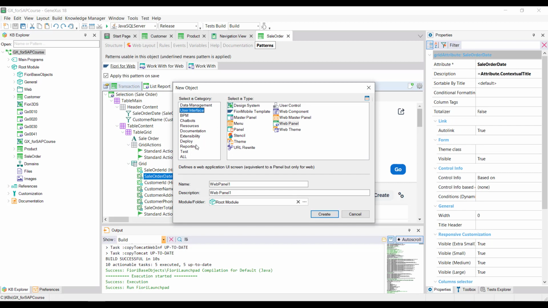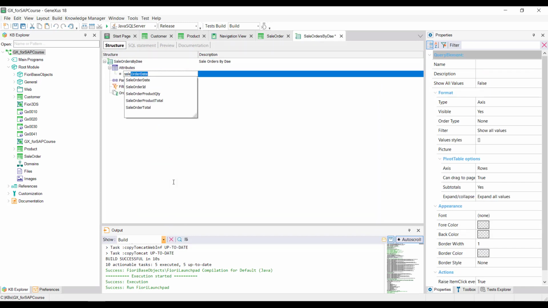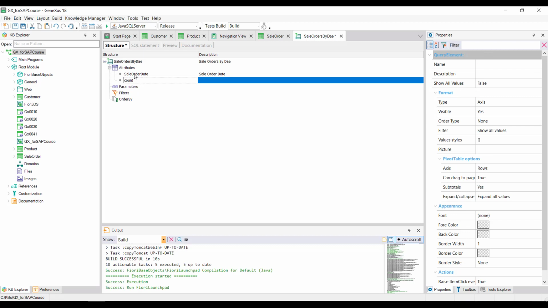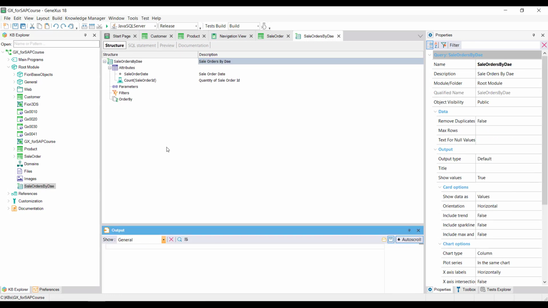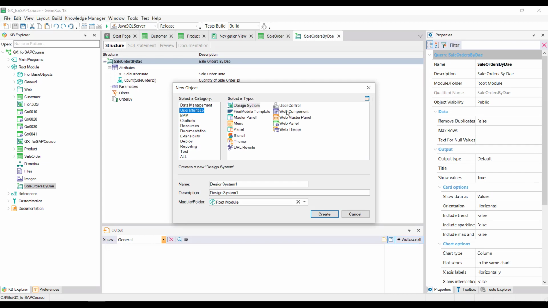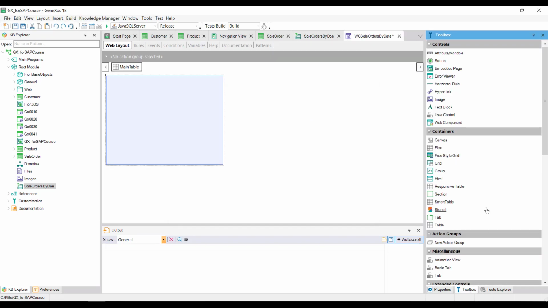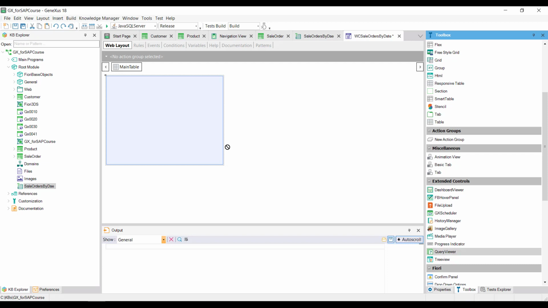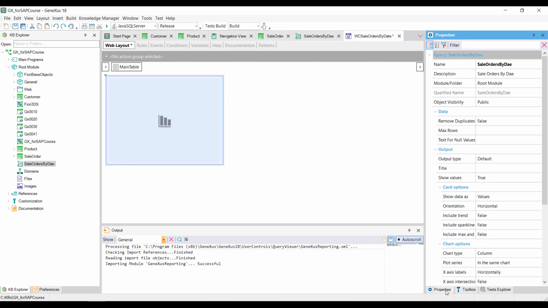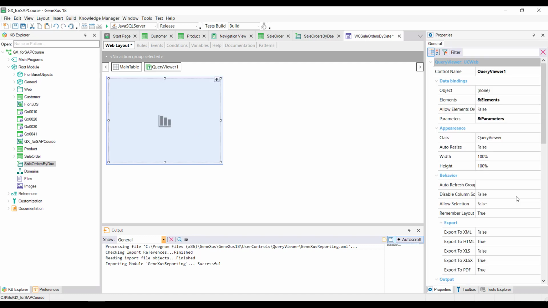We create a query object named Sales Orders by Date and define its structure. We want to see each date with its number of registered orders. We save, and now define an object of web component type. From the toolbox, we drag a control of query viewer type, and in its object property, we declare the query object that we've just created.